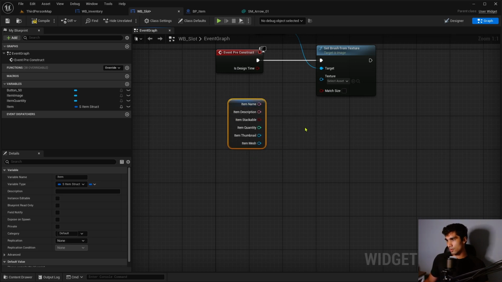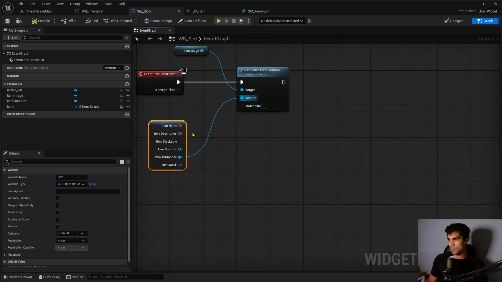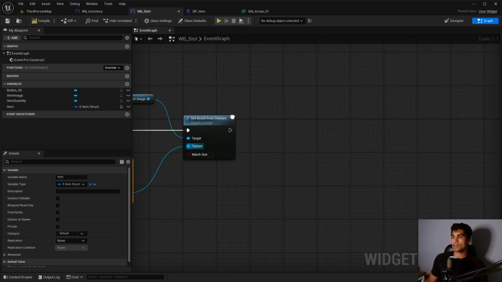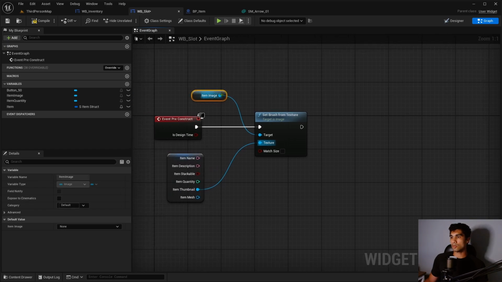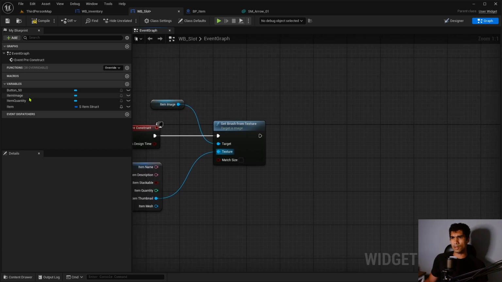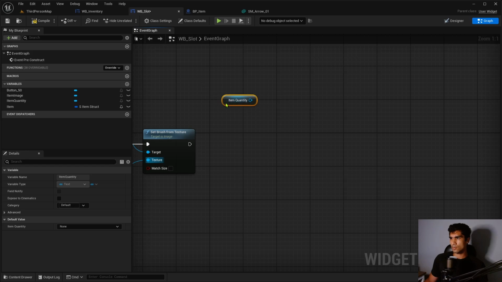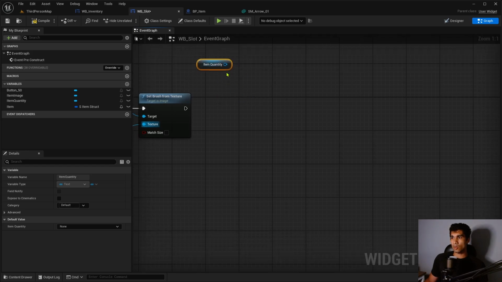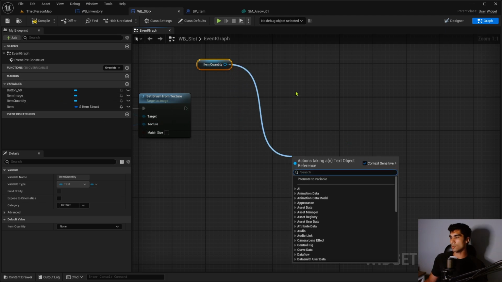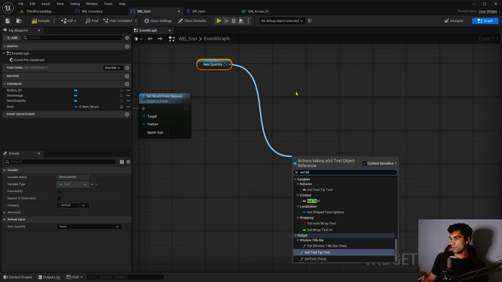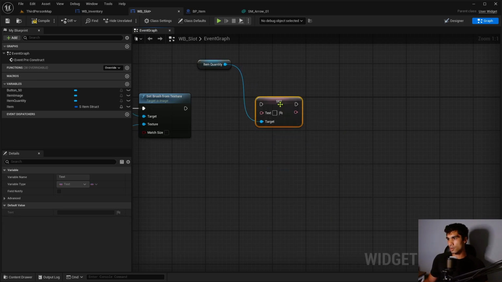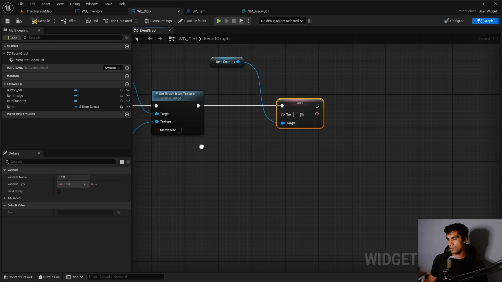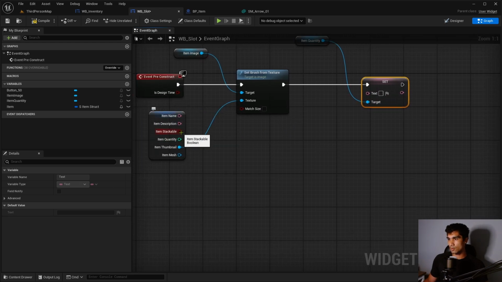All right, so right click, split this, and then let me grab the thumbnail for this. That's what's going to be in the texture thing here. Let me just duplicate this. So I'm dragging off here, getting the item quantity. The quantity is going to be a text representation, so I'm going to set text of this item quantity because it's a number. It's a text, but it's a number that's still the same.